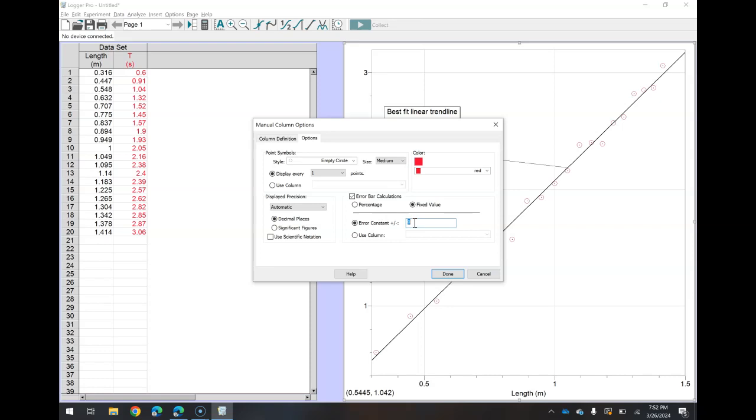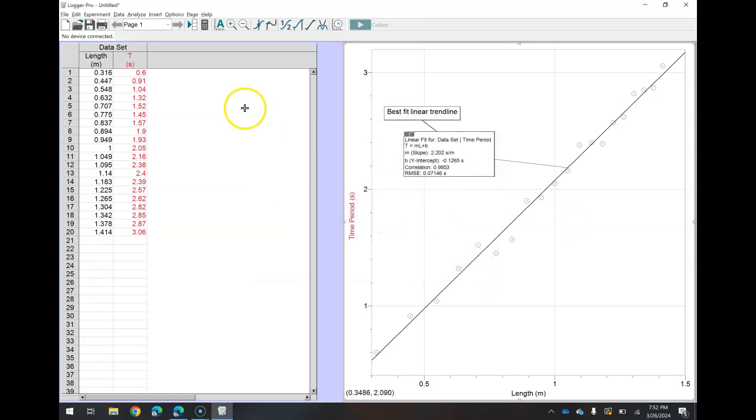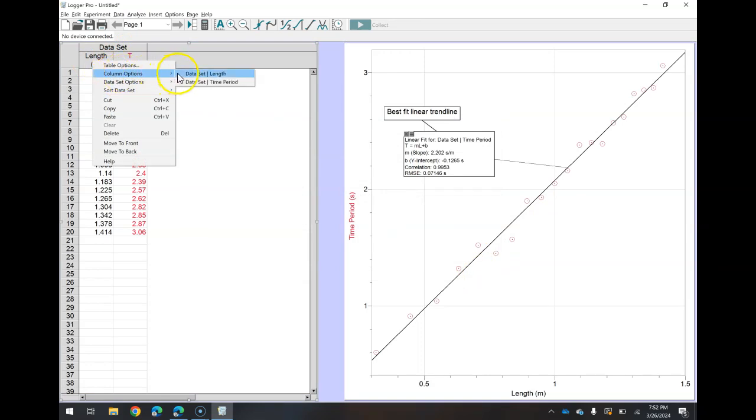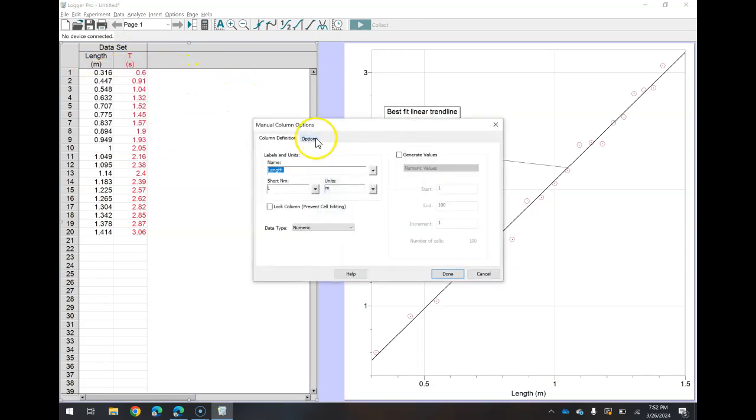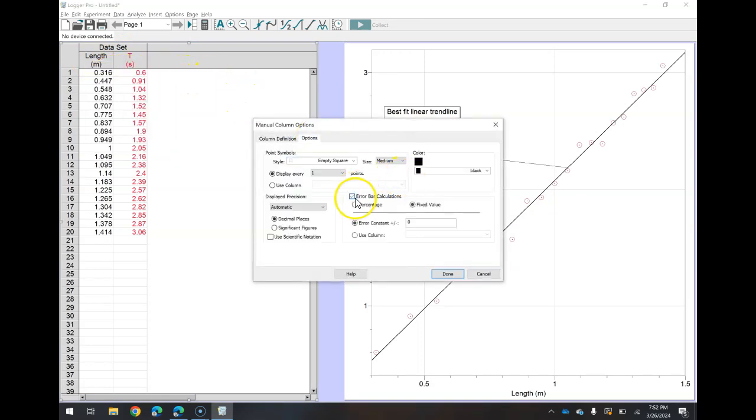But you'll come to a conclusion for what your error in the y values and the x values are. So it's not obvious to me if this is going to be... Wait, hang on. Let me get out of there. If I right click on length and go to dataset length and go to options, here's the error bars for length. So this is based on my calculations. I don't know what they are.